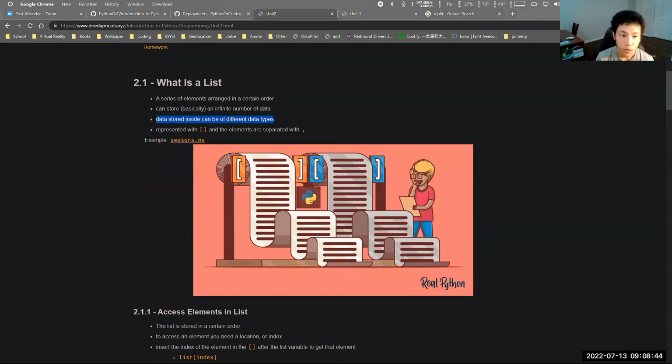Okay, so continue. Data stored in a list can be of different data types. So you can store an int with a string, with a float, with another list, and that list can have another list inside of the list. It gets complicated really quickly, especially when you have lists inside a list. We won't get too much into that now, but when we are writing actual code, that might be something we need to take a look at.